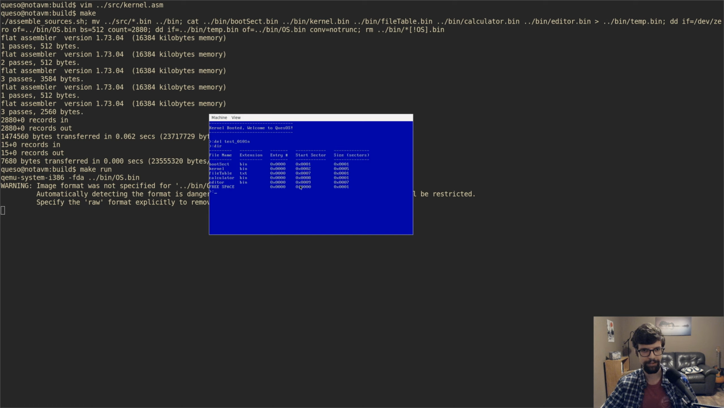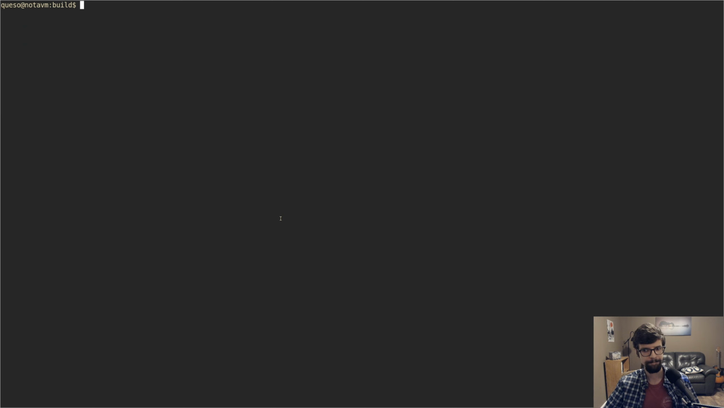Just got to test everything out a little bit. All right, we got free space. So that's good. Our stuff's working. Okay. So I guess I can get to what I actually wanted to do, which is making a rename command, a rename file command rather, right?